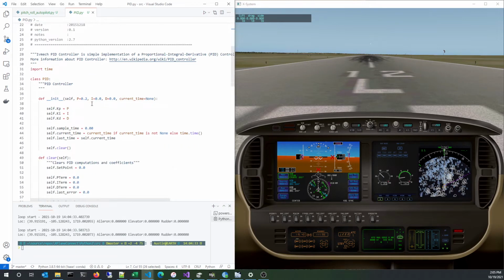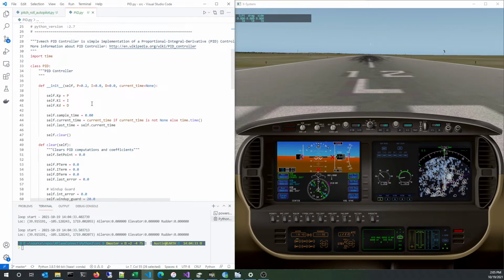Basically, a PID controller, in a nutshell, is a method to achieve a set point by altering outputs. And so P is proportional. You know, let me just open up the Wikipedia here.